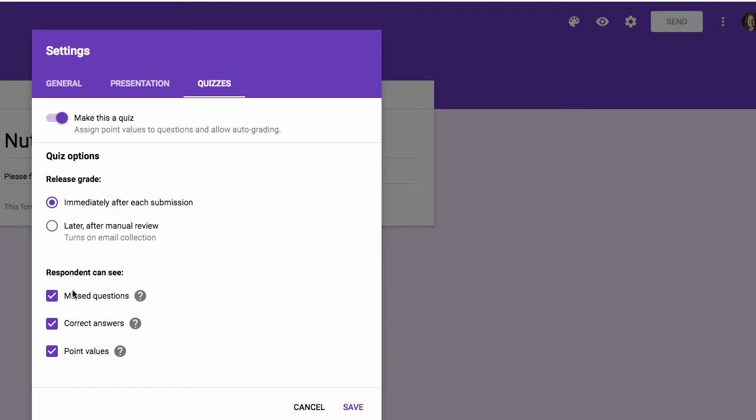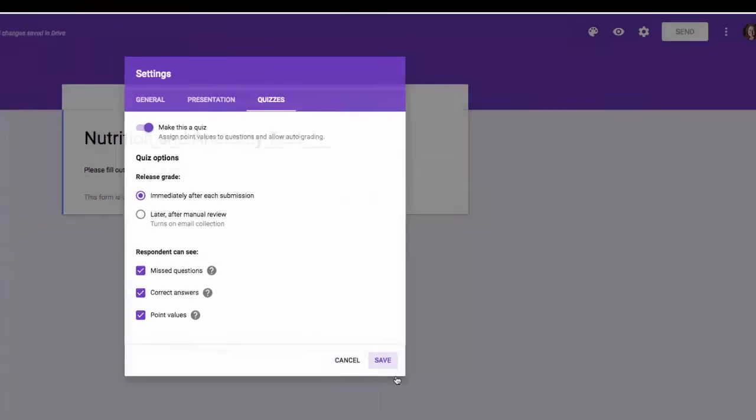The other options that you have here are other things that the respondent can or can't see, which would be missed questions, correct answers, or point values. Correct answers might be something you want to consider unchecking if you don't want them to know what the right answer is immediately after, or if maybe you're thinking about giving them the quiz again later in the week and you don't want them to know the correct answer right away. For my purposes, I'm just going to leave everything here as is and click on Save.